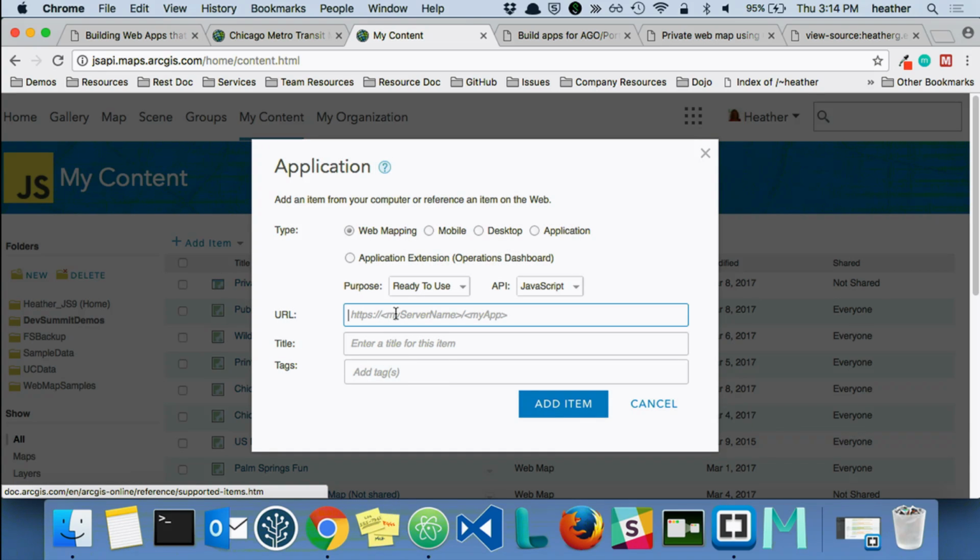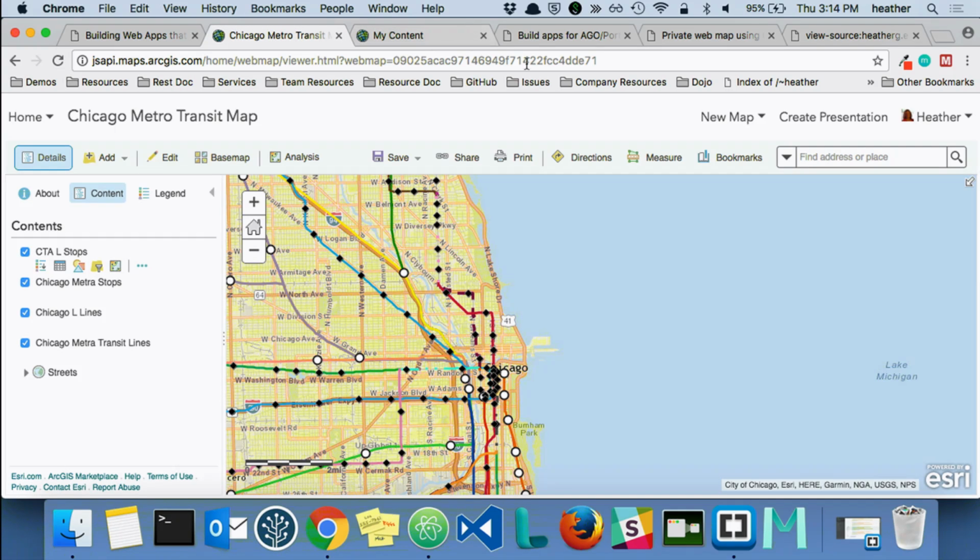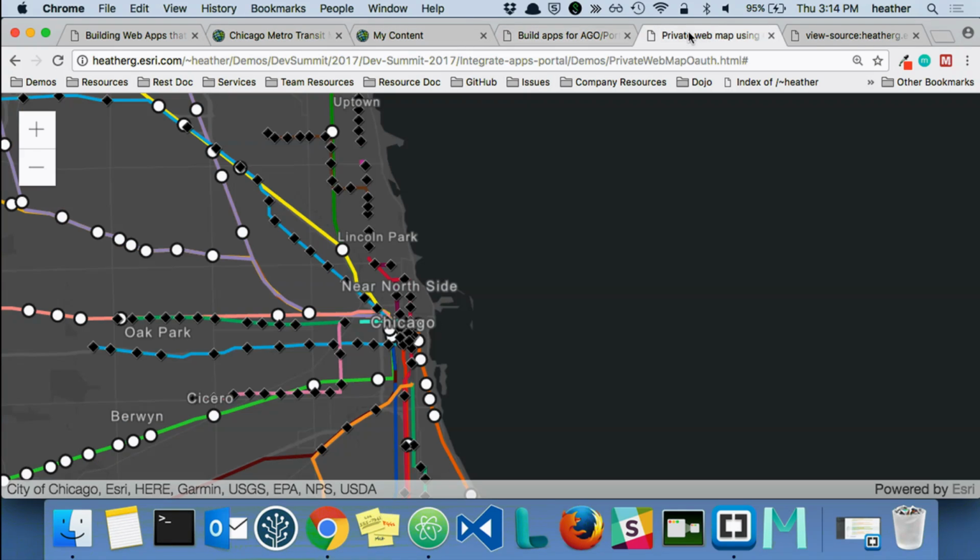I passed the URL in to this application that I am working with here. If I can find it. Oh, I do want to say something.